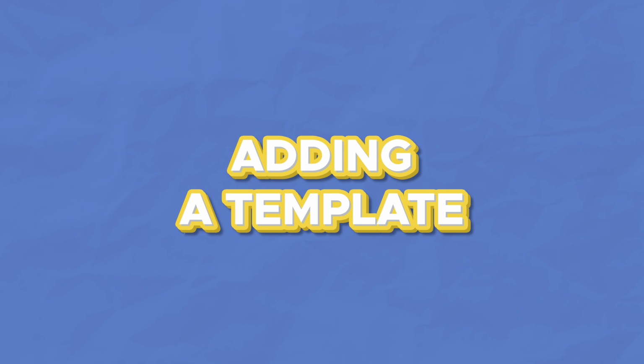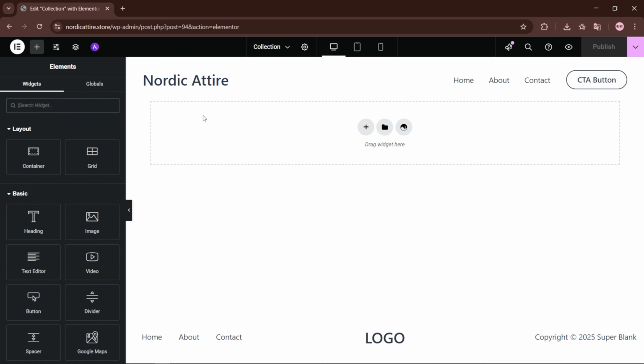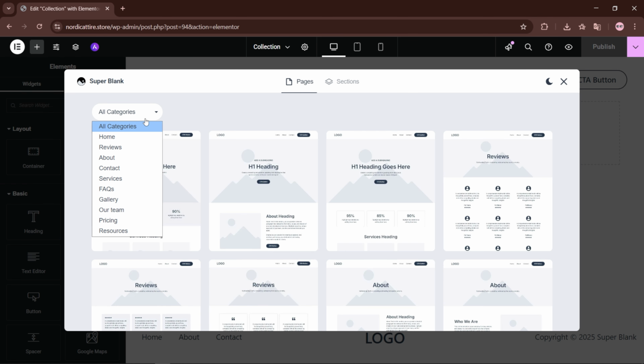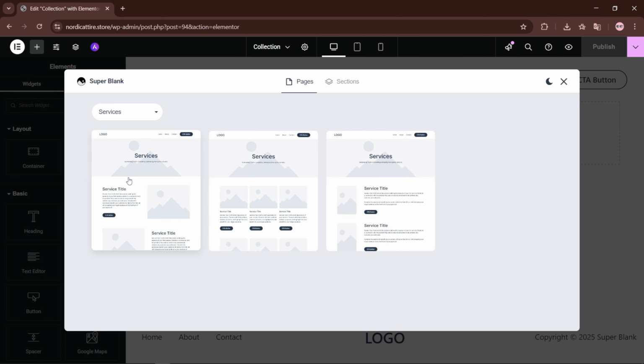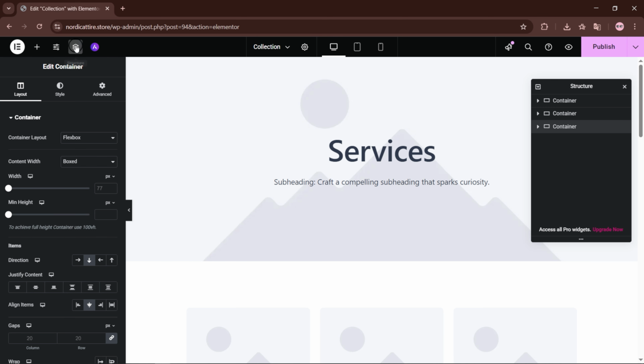Adding a page template. Now, let's choose a ready-made template for this page. Click Edit with Elementor. You'll see a blank page. Click the blue icon here, go to the Pages tab, and just pick any template you like visually. I'll choose this one from the Services category. The page template loads. Now you can edit it just like before.